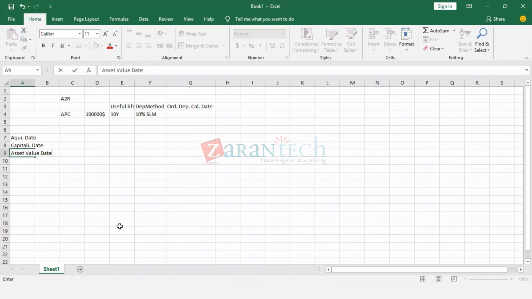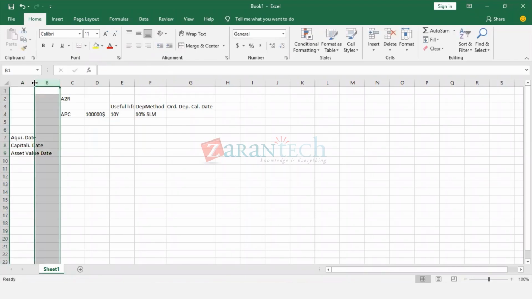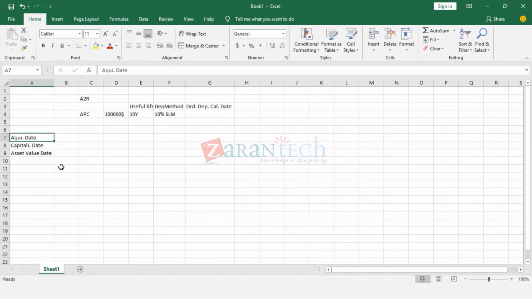Asset value date. Now, what is the acquisition date? The date when the asset has been acquired is what we call the acquisition date. So what is that? The total APC cost is going to be $100,000 USD.